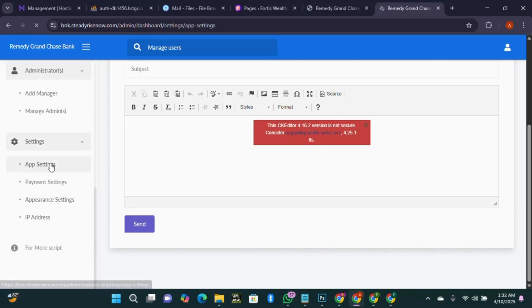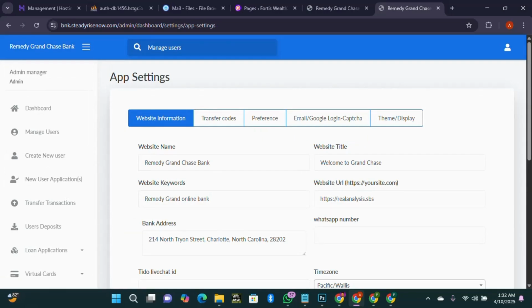Then the app settings, so this is where we really need to do things. Let's just change this to Steady Grand Chase Bank. Welcome to Steady Grand Chase Bank. So let's do like that. Sorry about that. Chase Online Bank.